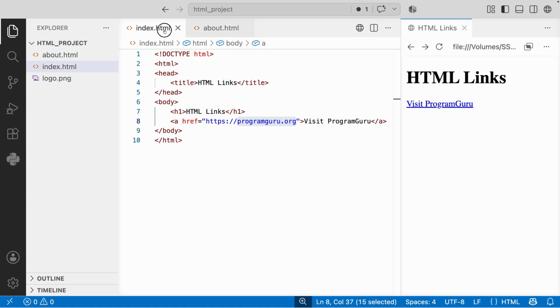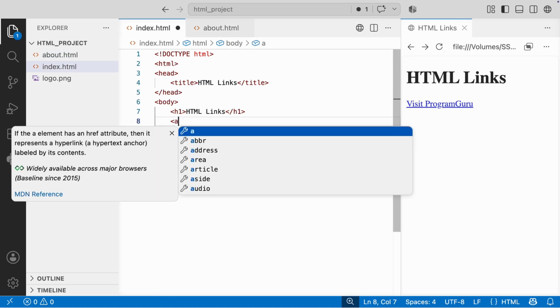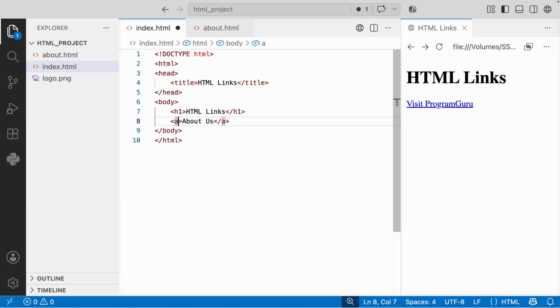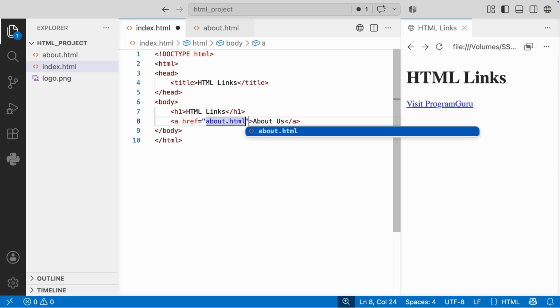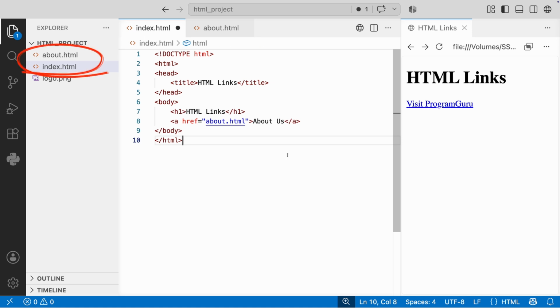Inside index.html, we can create a link to the about page like this. For destination, we can give the file name of about page, about.html. Here, we do not write the complete website address. We only write the file name. This is called a relative link. A relative link points to a location relative to the current HTML file. Because index.html and about.html are in the same folder, writing about.html is enough.